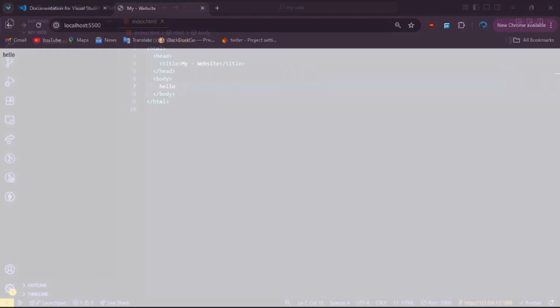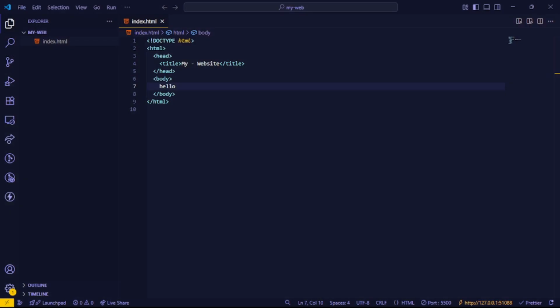And now we are going to dive into doing some styling for our web page. As we can see, we've just displayed hello world. Now let's go back to our code editor, that is the VS Code for this instance, and do some changes as we want to style the contents of our web page.